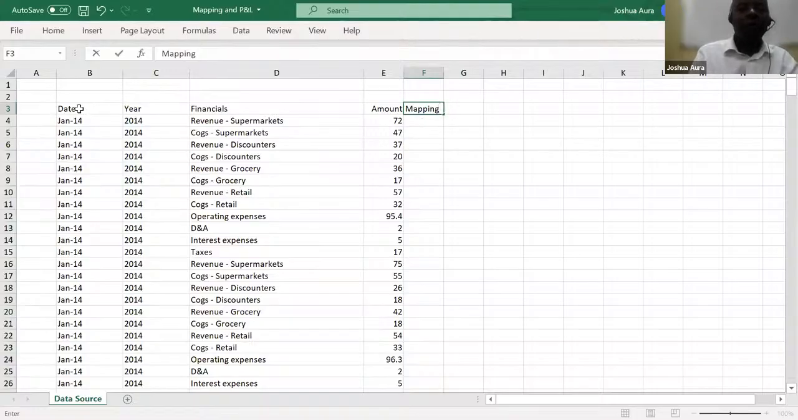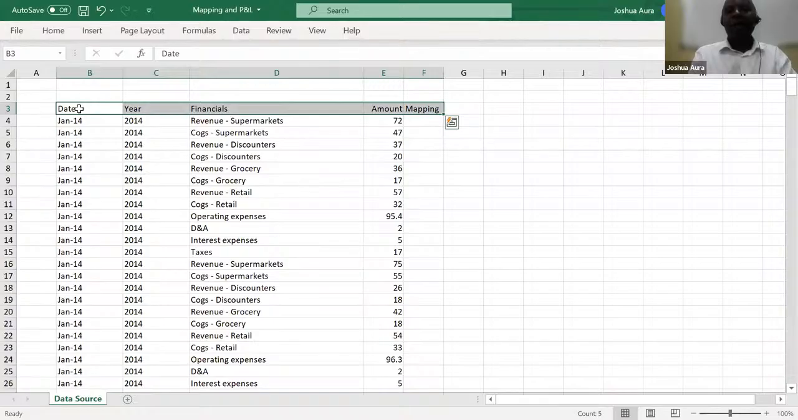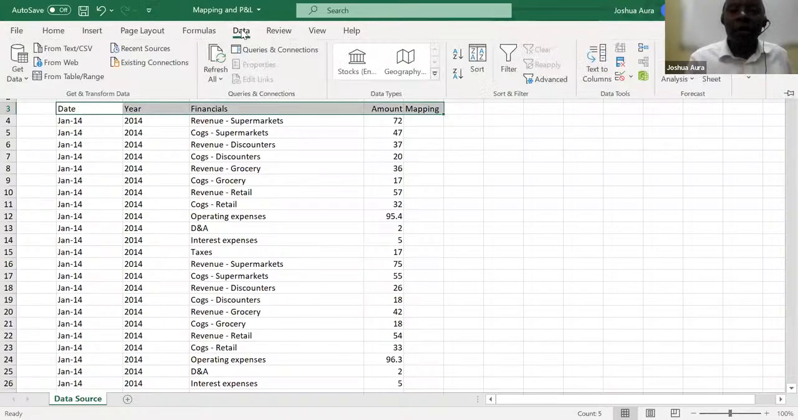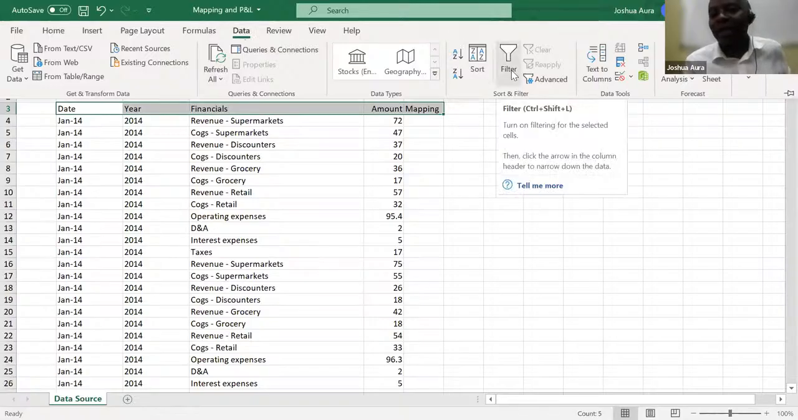To do this, first of all, highlight the entire top row. Once you highlight it, please go to data. Go to data. Look for this, I don't know what it is called in Kiswahili, like a funnel. This filter.